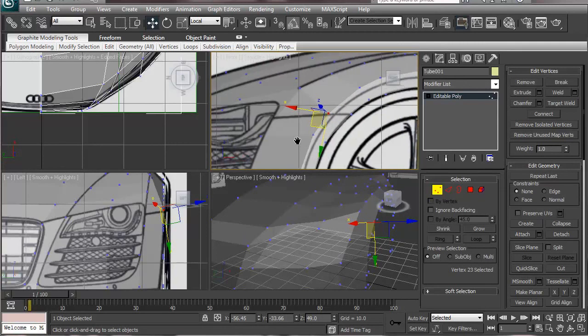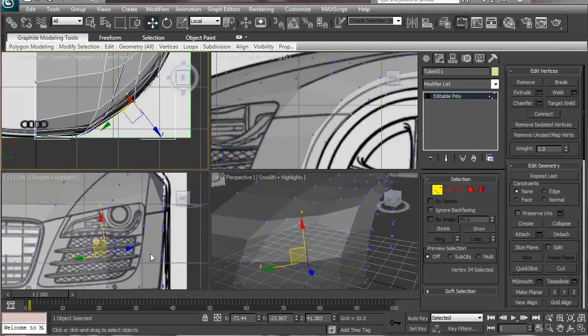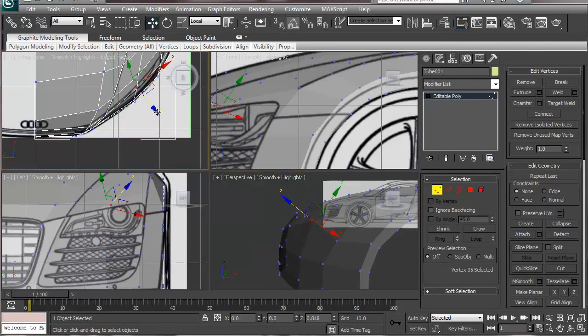And before adding some edge loops over here, I think we can let's move this vertex to its correct position, that is over here. And let's also push this vertex just a bit inside like that, and bring this vertex a wee bit out.